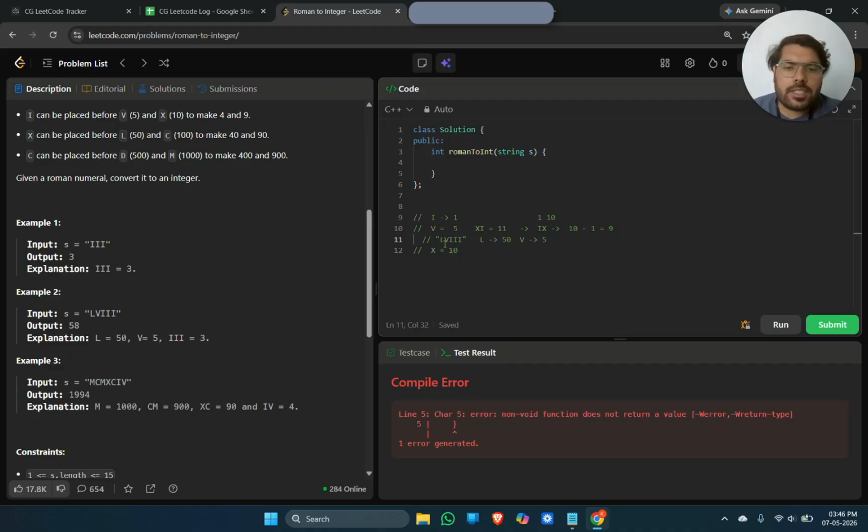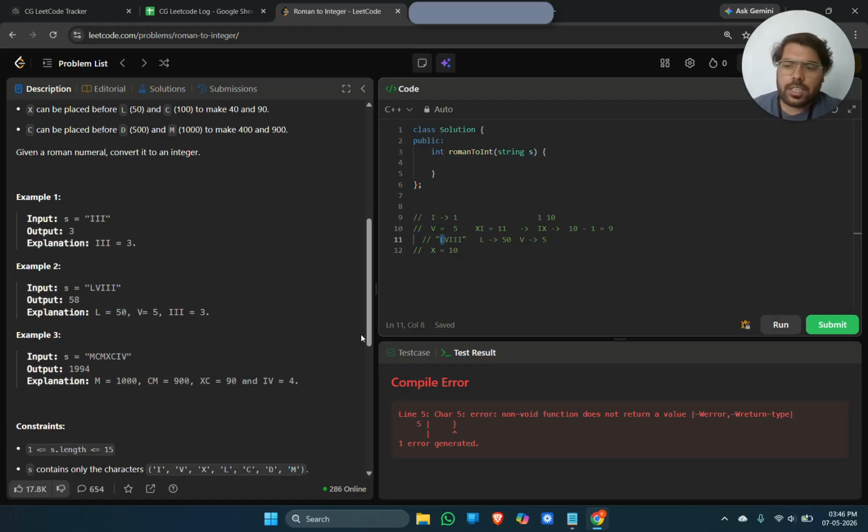Here the L is the highest symbol, which comes before the lower ones, which is why it is directly added. Let's take another example, which is given in LeetCode. This is the next example, example number 3 in LeetCode.